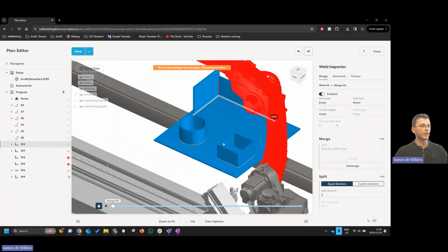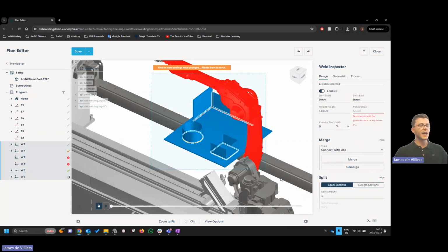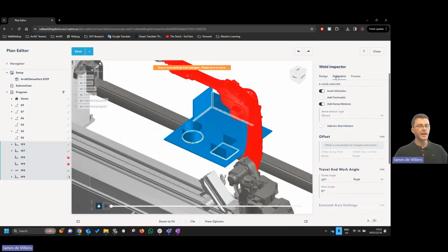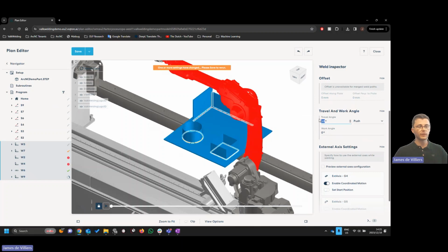I'll go back to this weld over here. You could, of course, just as easily highlight all of the welds and say, I want to push all of the welds with 5 degrees. That can be done nice and easily over there. I'll leave it at 10.